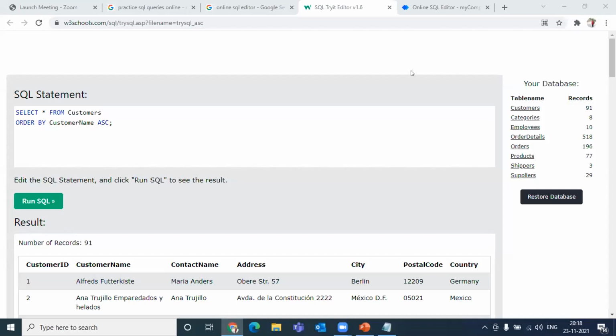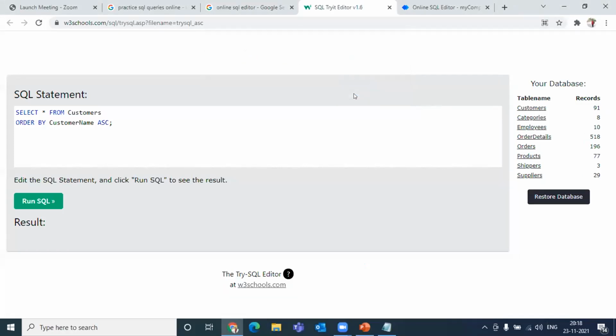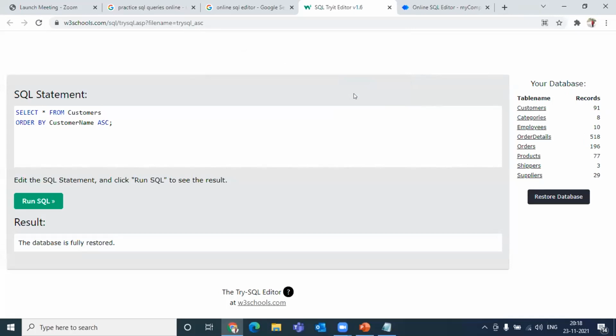Observe this link. On this link, you can see there is a database and there are some tables: customers, categories, employees, order details, orders, products, shippers, suppliers. Can you see? These are all your tables. When I show you these tables, on the right hand side, you can see the different records. How many records are there in the customers table? 91. Categories 8. Employees 10. Order details how many? 518. Orders 196. Can you see all these things?